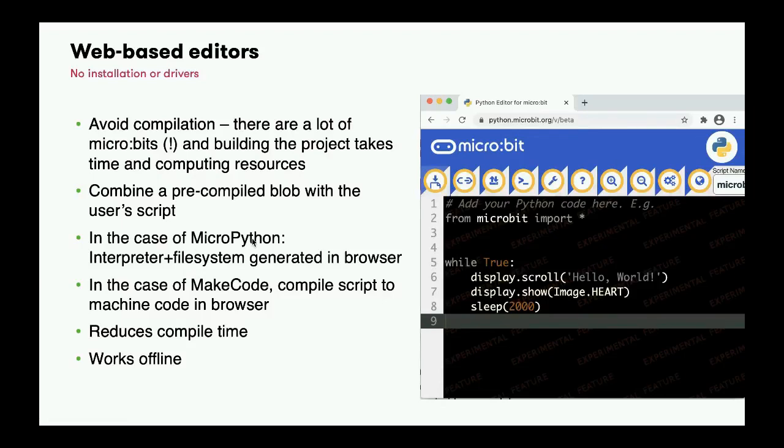So we've got an interpreter, and then rather than just sticking the file in there, we actually build in the browser a little file system blob that contains the student's code as main.py, and that gets run. So that's kind of neat.